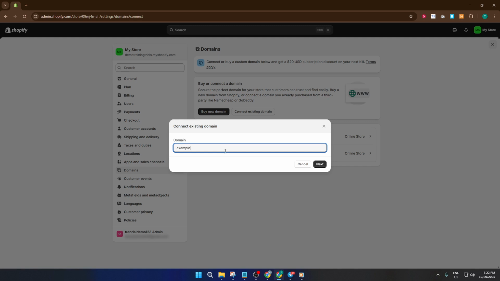So that's how you change your domain name on Shopify. Whether you're updating your myshopify.com address, buying a new custom domain, or connecting one you've previously purchased elsewhere, the process is straightforward and puts you in control of your brand's online identity.